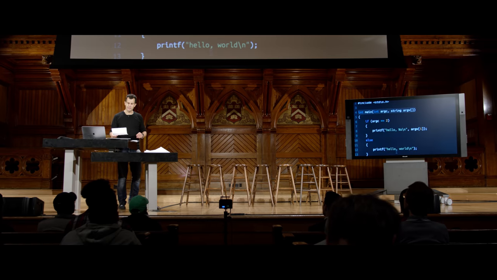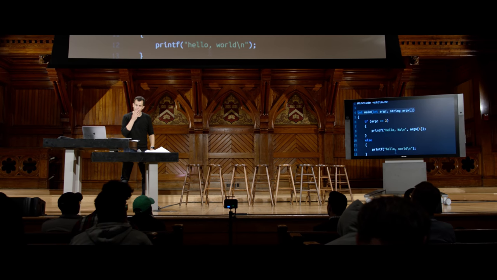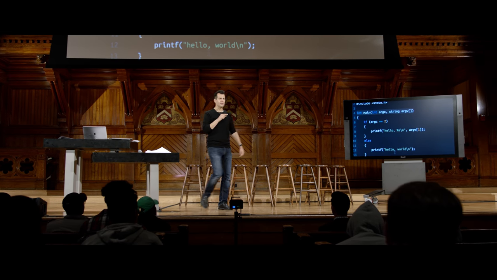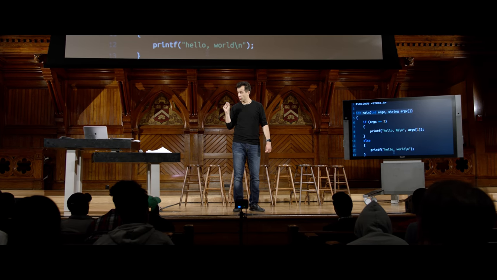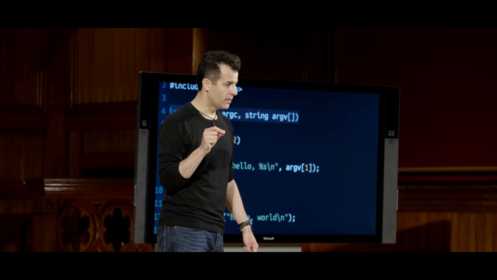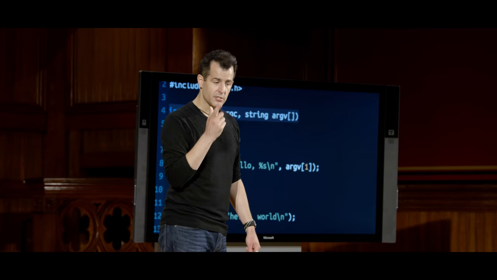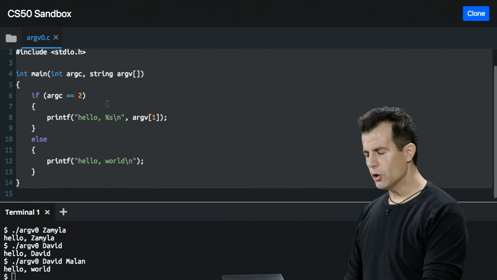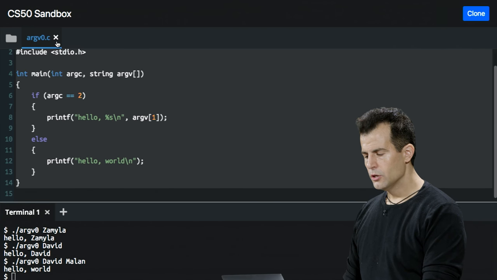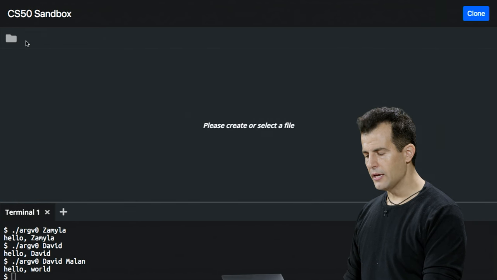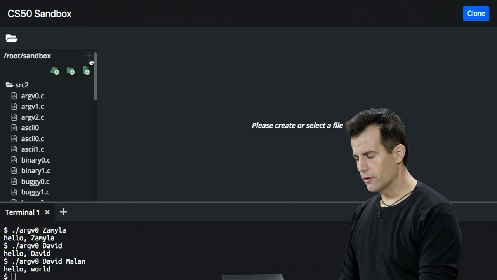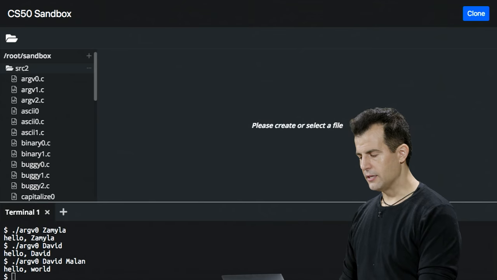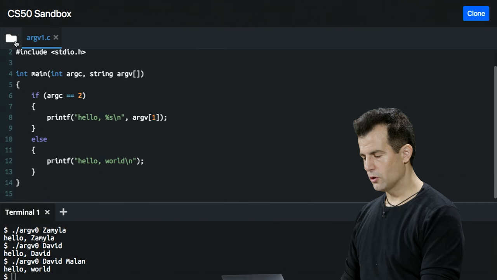But what's neat about this now is notice that argv is an array of strings. What is a string? It's an array of characters. And so let's introduce one last piece of syntax that gets kind of powerful here. Let me go ahead and do this. Let me go ahead and in a new file here, argv1.c, let me go ahead and paste this in, close this.